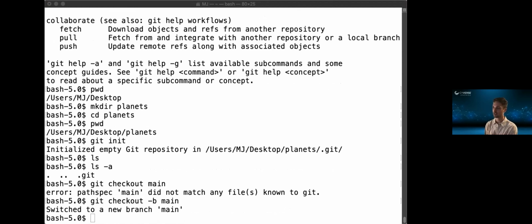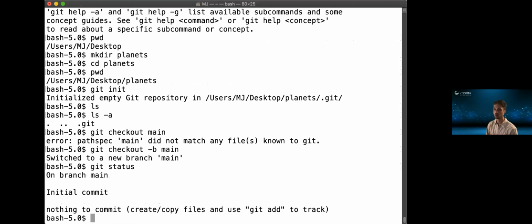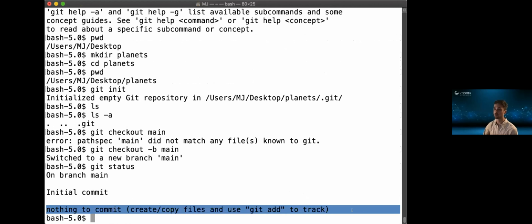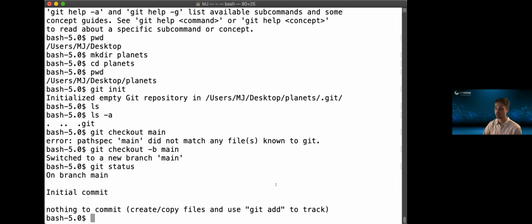Now we can check that everything is set up nicely in here by running git status. So git status is something I run quite frequently just to see where things are at with my Git repository. It will tell me some information. We'll see that I'm on branch main. I'm on the initial commit, and there's nothing to commit. Basically, there's nothing else in the repository, so there's nothing for Git to even keep track of yet.